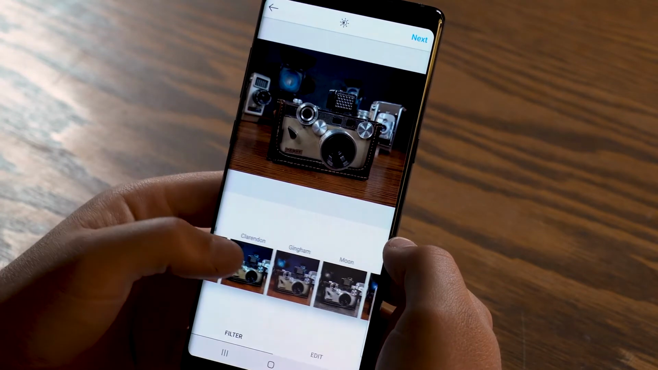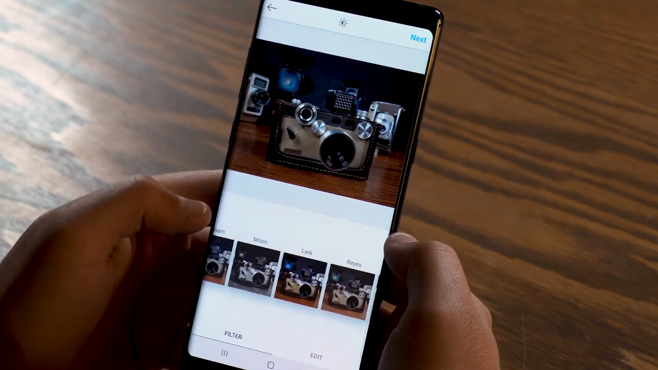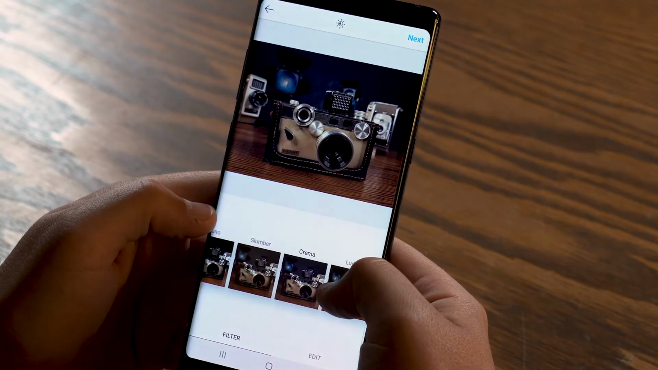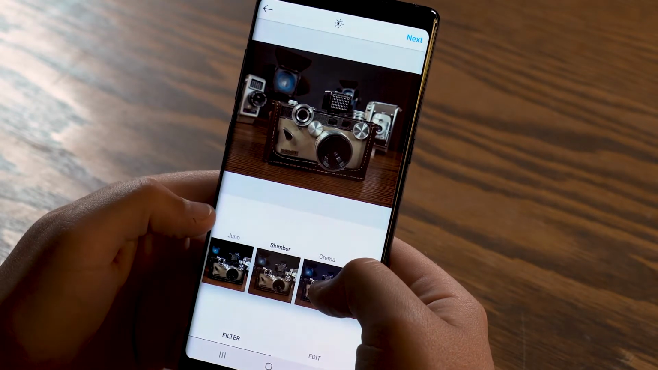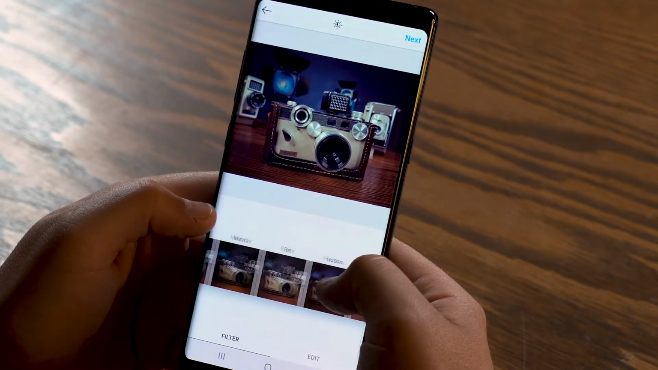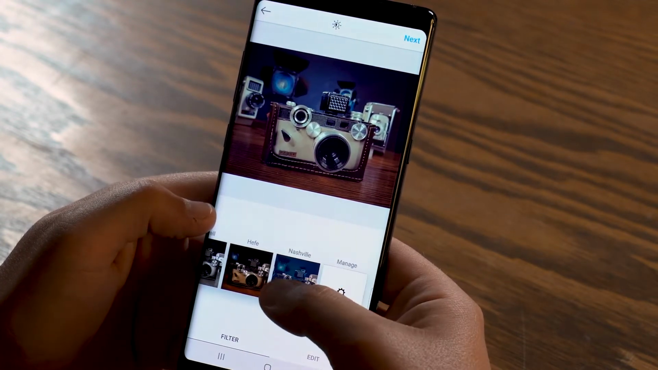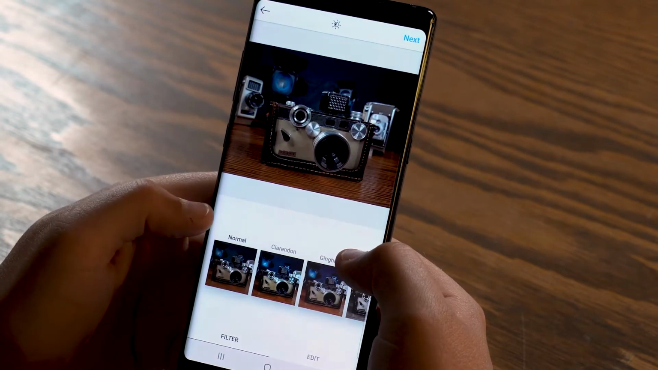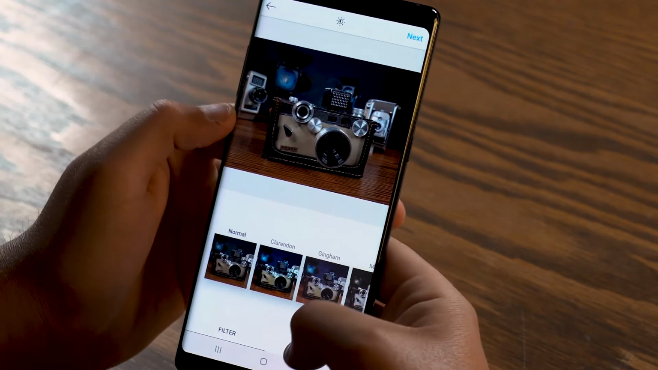All right, so we have a bunch of pre-made filters that you can swipe through. Ooh, this lumber looks really cool on this antique camera. And one of these may work. You might not even need to go into any editing. But let's go back to normal and let's go into edit.